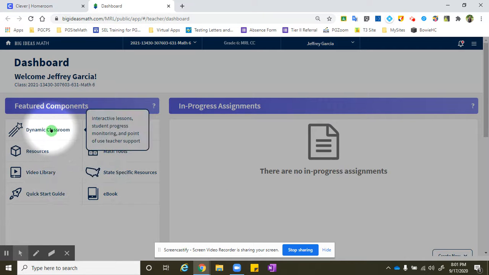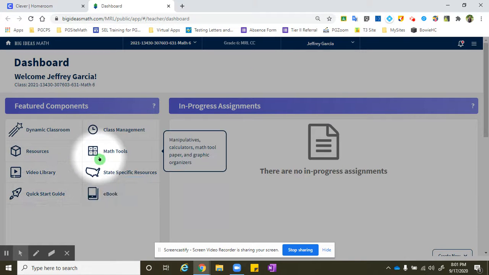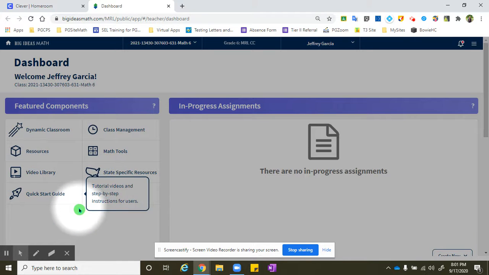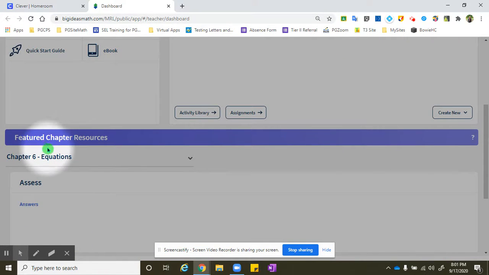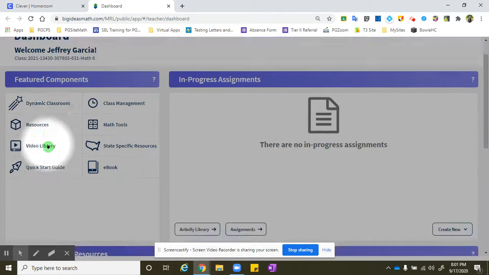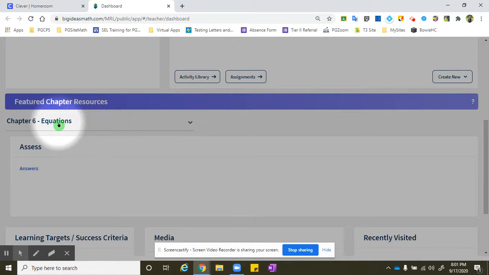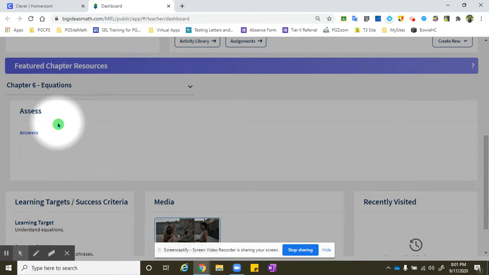So once you click continue, or probably accept, you'll see this menu. You will see the dynamic classroom, your resources, the math tools, and other options you have on the student dashboard. You'll also see the in-progress assignments. So this is where your teacher will give you your online assignments that you need to complete. It might also be under your screen as well. So just try to look for it.